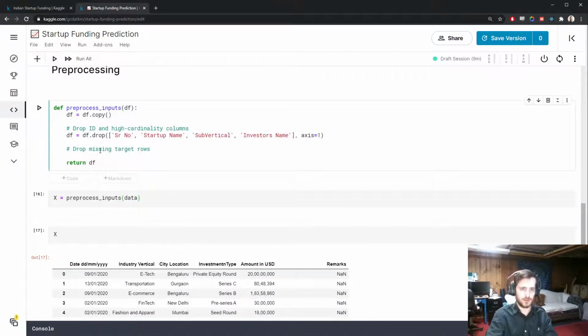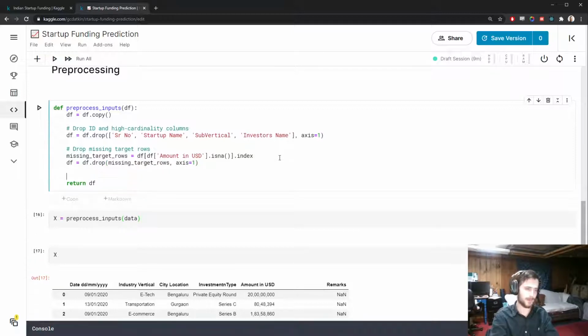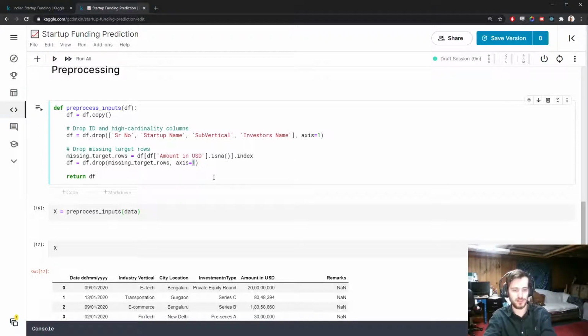So up here, we can say missing target rows equals these indices. I just have to replace x with df, and then we'll drop those indices. So df equals df.drop missing target rows from axis 1. And this, actually, sorry, from axis 0, since these are rows. And we want to reset the index afterwards, since we won't have consecutive indices if we drop rows. Drop equals true just ensures that the old indices don't become a new column.